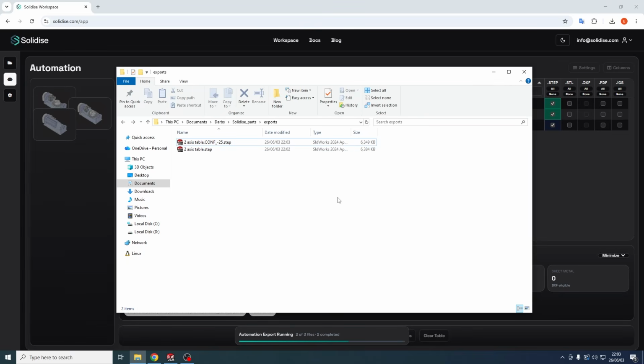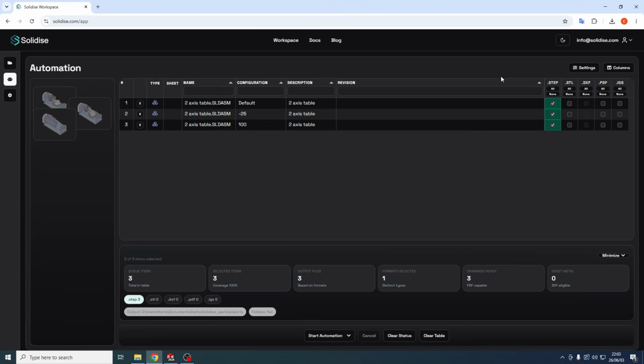That is how Solidise helps prevent duplicate export names before automation starts. Instead of discovering overwritten files after the export is finished, Solidise checks the planned outputs first and gives you a chance to fix naming conflicts early. With naming rules, configuration values, revisions, and folder settings, you can keep batch exports safer, cleaner, and easier to trust.